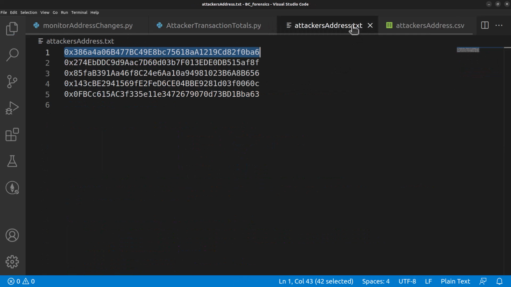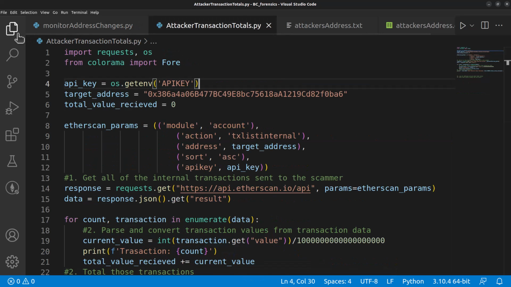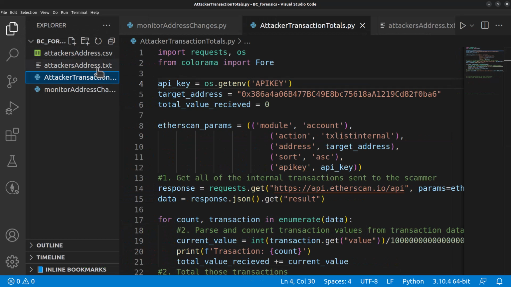So what we want to do is import that, and we actually did that within our monitor changes, if you remember. We did an attackers list. We stripped off any extra data like new lines, and we pulled in the attacker's address. I think I have that named something different in here right now. Oh, attacker address.txt. Okay, cool. So let's import that. One second here.